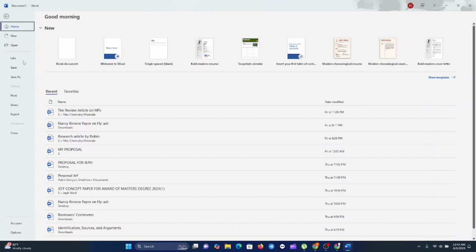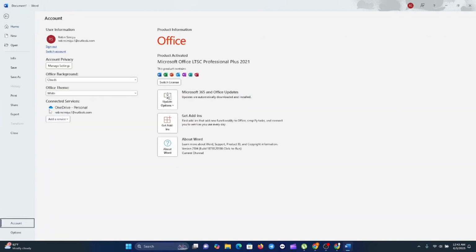I'll show you two options that you can use. The first one is you just click on the File tab the way I've done, then move down to the section where there's Account. Click on it like that. Then you go to the section where you have your Office Background and your Office Theme. This is the section where you want to change your color.